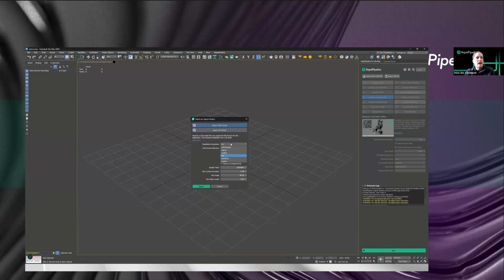So the first thing we have is the resolution that it does the tessellation at. And we have 5 options, which are extra fine, medium, coarse, and extra coarse.